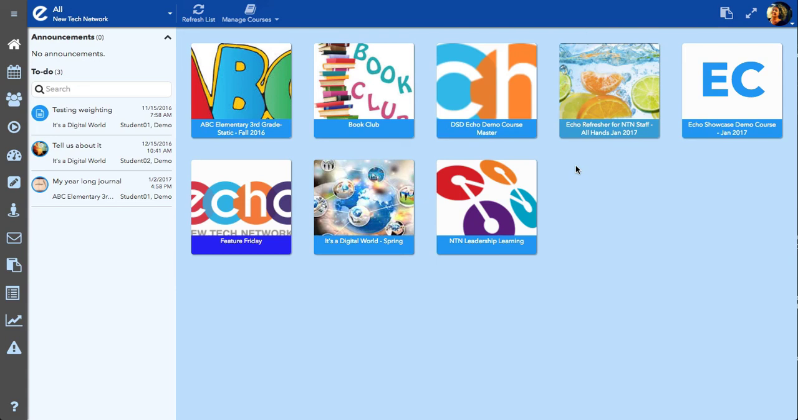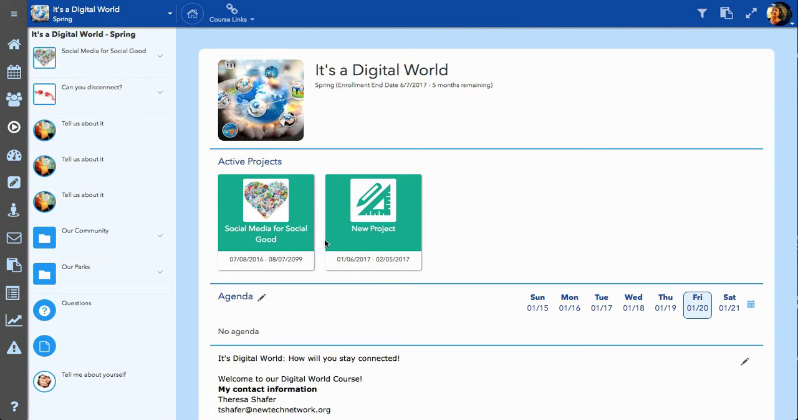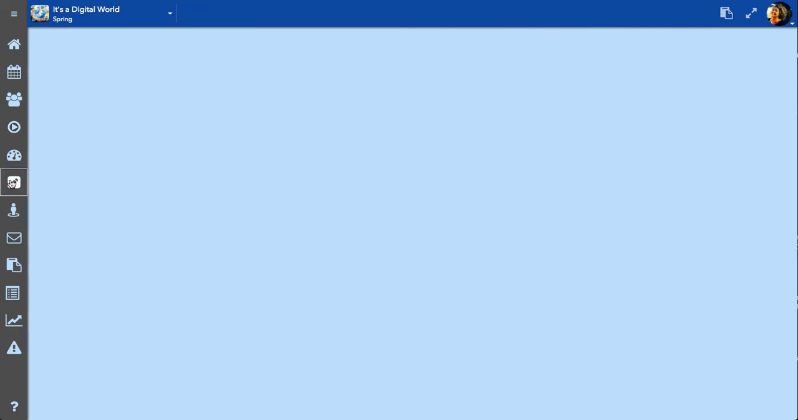The assessment tool, creating auto-graded quizzes and tests inside of Echo. The thought of that might be a little daunting to you, when in actuality, it's super simple. We're going to create one together right now. Let's jump into It's a Digital World. And you know where to go, the course editor.